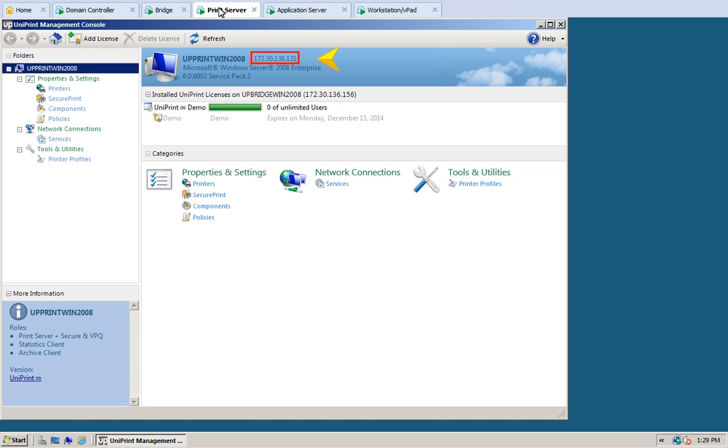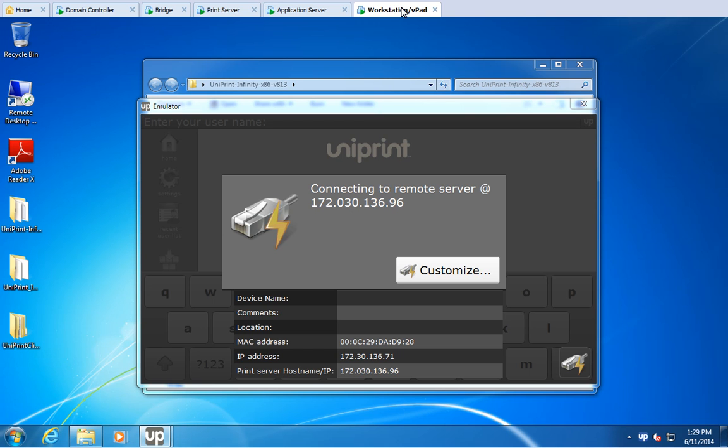Let's check the IP address of our print server. The IP address for the print server can be found in the UniPrint management console. Take note of it and then return to the workstation or vPad. You can have a vPad pointing to any UniPrint print server, but we want this particular vPad to be responsible for authenticating and releasing print jobs designated for printers on our test print server.